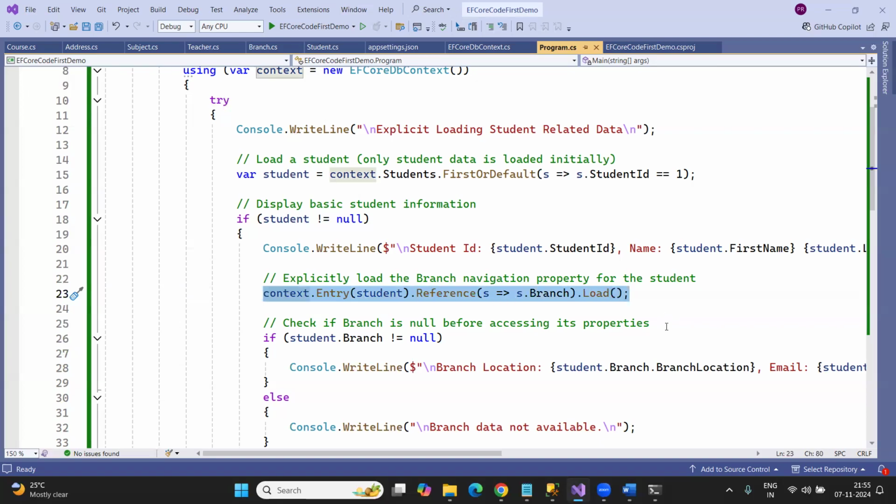So if someone asks what is the difference between lazy loading and explicit loading, you have to say that in lazy loading, the related entity is automatically loaded when we access the property for the first time. But in explicit loading, we need to manually load the related entity from the database. Clear?